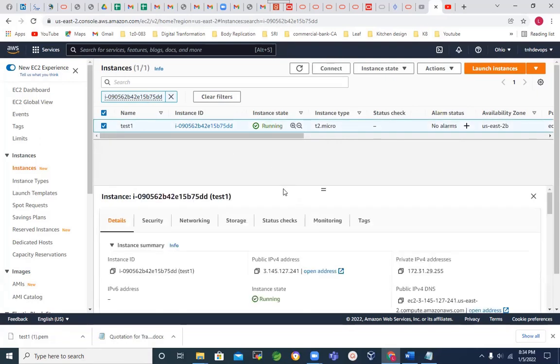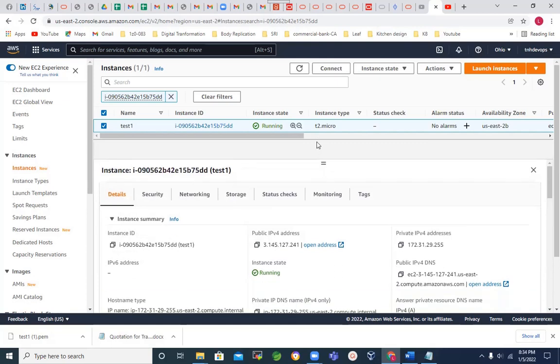So how do we access this one? If I select this one and go down, you can see the details of my instance: instance ID, public and private IPs. This is the private IP, nothing much, just the IP address of the machine. Even for a laptop or desktop, if you connect to the network, you have an IP. So that is a private IP, for local connectivity.